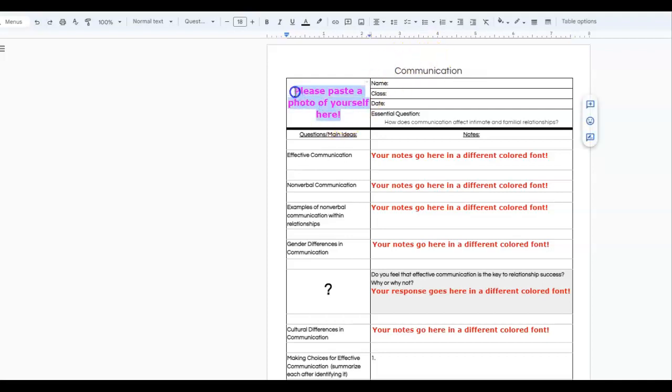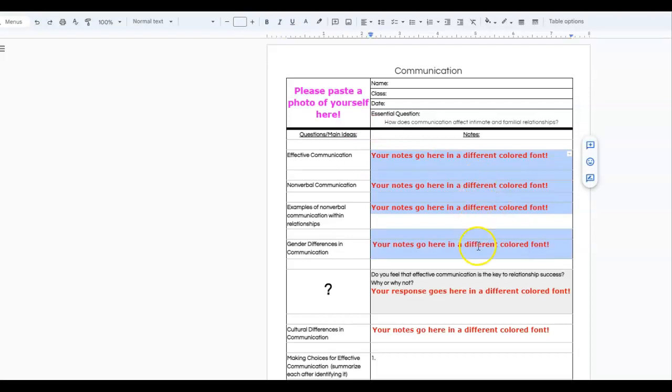I want to remind you that I am asking you to paste a photo of yourself in the upper left-hand corner. Size it down, please, if you are putting in a larger photo, but that is part of your notes expectations. Also, remember that you are only adding information on the right-hand side. I have begun to see a few formatting issues where people are typing on the left-hand side. You don't type on the left-hand side where the questions and main ideas are. You type on the right-hand side under the notes column.